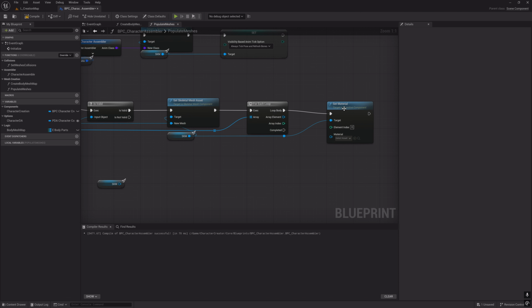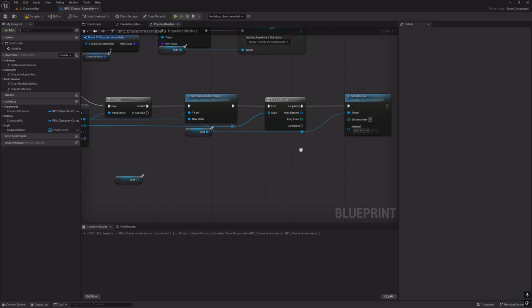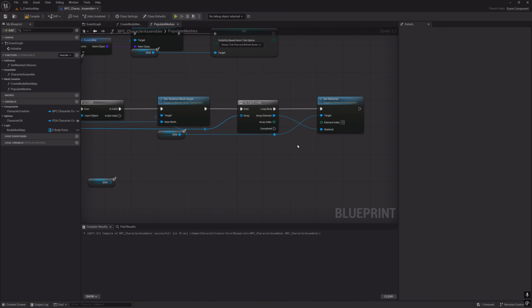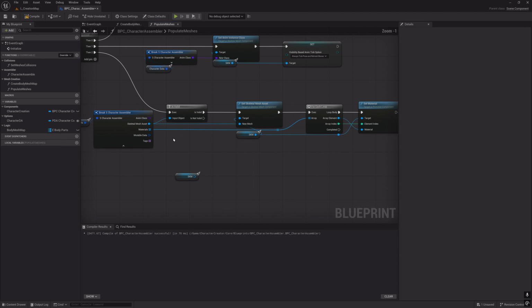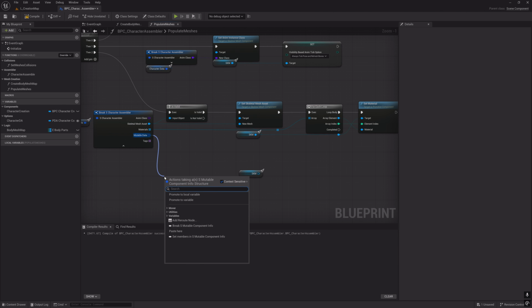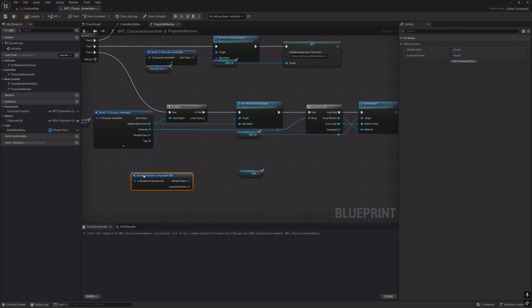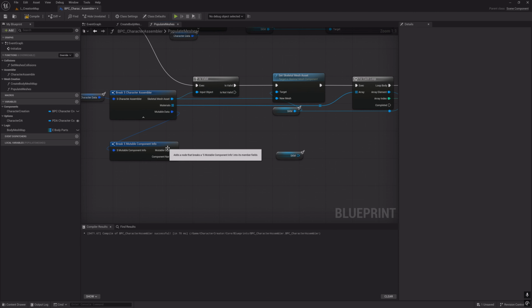Okay, set material. The element is here and index is here. There. Okay, and what happened when we didn't set the skeletal mesh asset, but we have a mutable data information? Okay, let's get this, break it, and now we need to check if we add a mutable object.